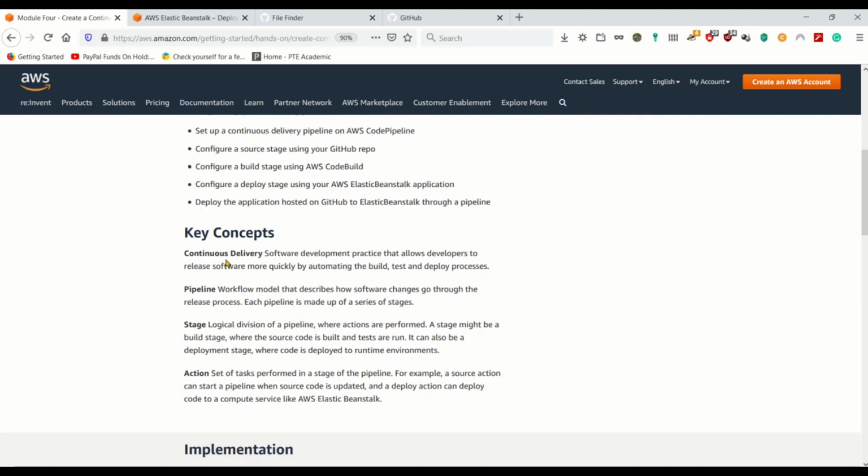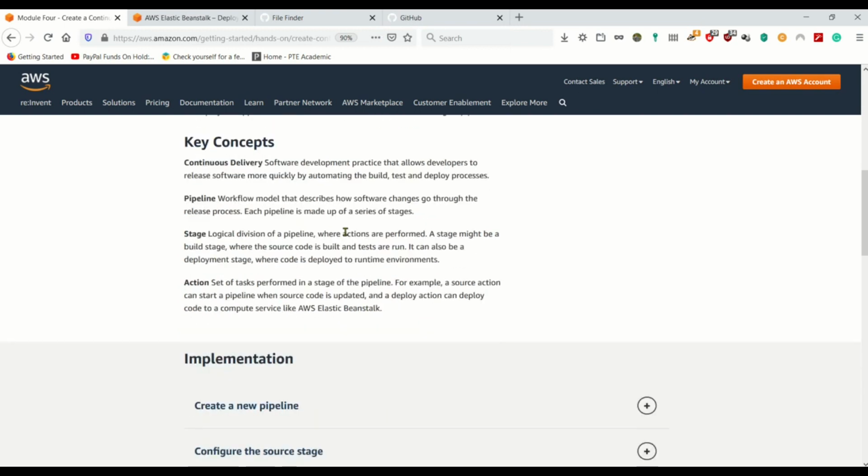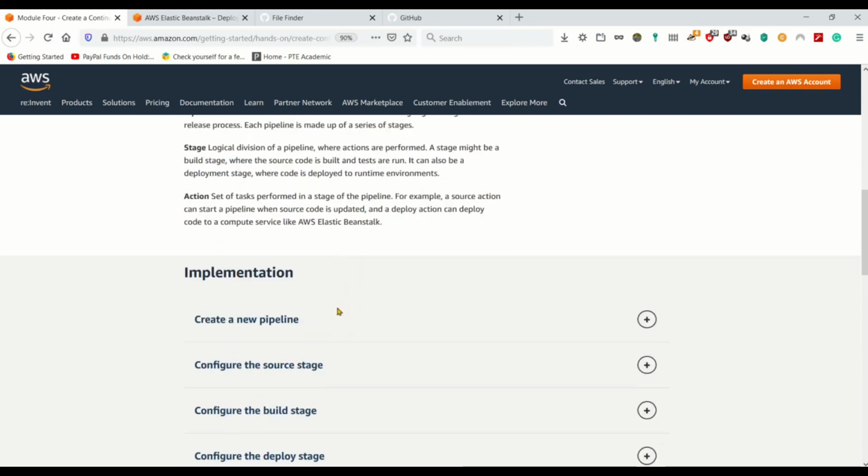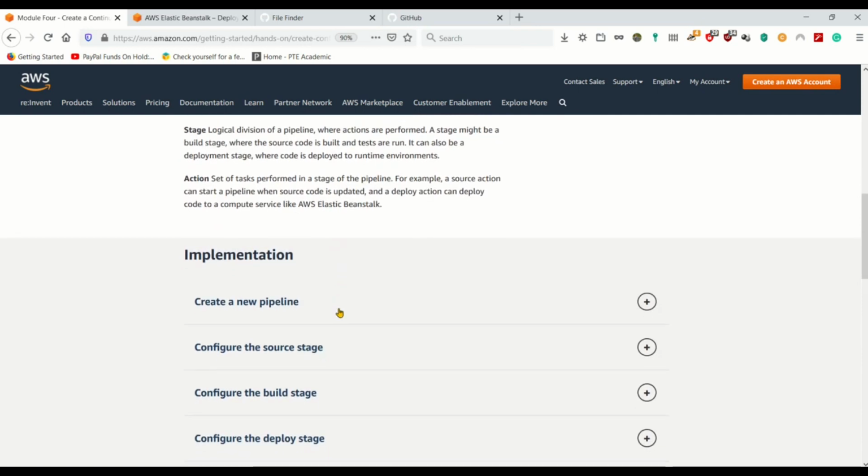It says here, continuous delivery is a software deployment practice that allows developers to release software more quickly. Now the build, test, and deploy process is automated. We have created 3 different processes which otherwise would take a long period of time. I've already spent almost 55 minutes just explaining all of these things, but in this case it would not take that long.